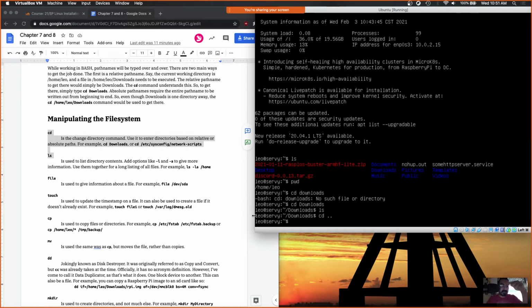So I'm at the root of the file system. I go to home, then I go to Leo, then I go to downloads, and then when I want to go back up one, that's cd .. I'm going up a directory back to the Leo directory. So if you hear me say weird things like go up one or something like that, that's what I mean. All the directories go downward as I get deeper into the file system.